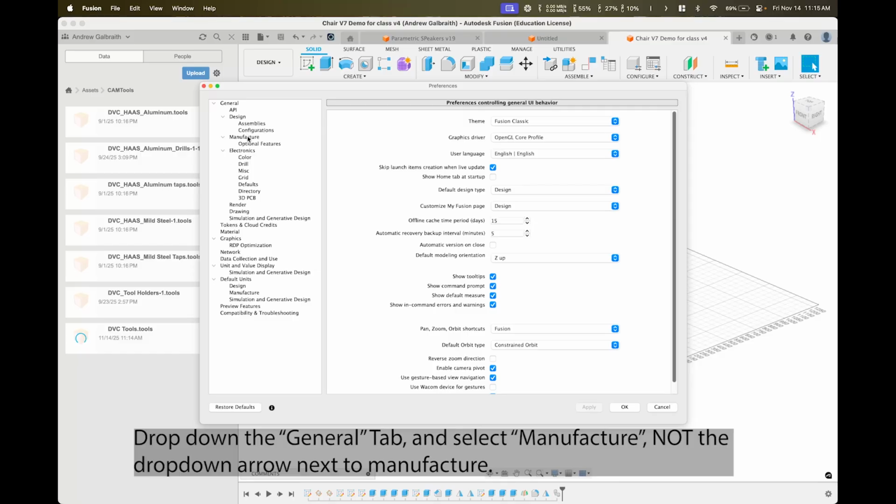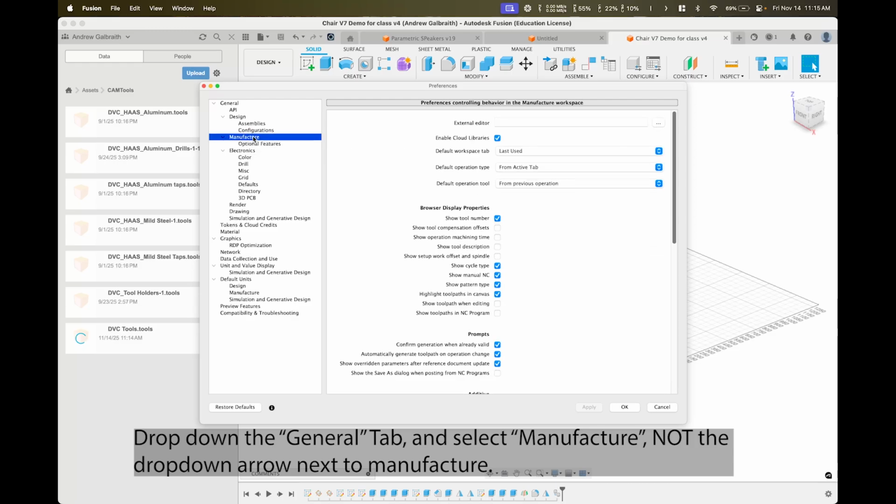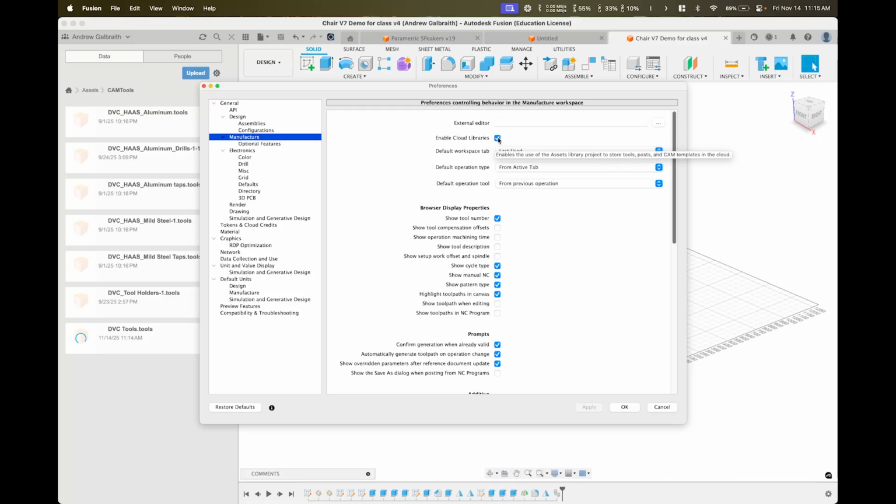We're going to find our Manufacture tab here. I'm going to click on it. And then make sure that you have Enable Cloud Libraries turned on. Once you have Enable Cloud Libraries turned on, you're going to hit Apply, which I've already done, and then you're going to click OK. So make sure you apply before you click OK.